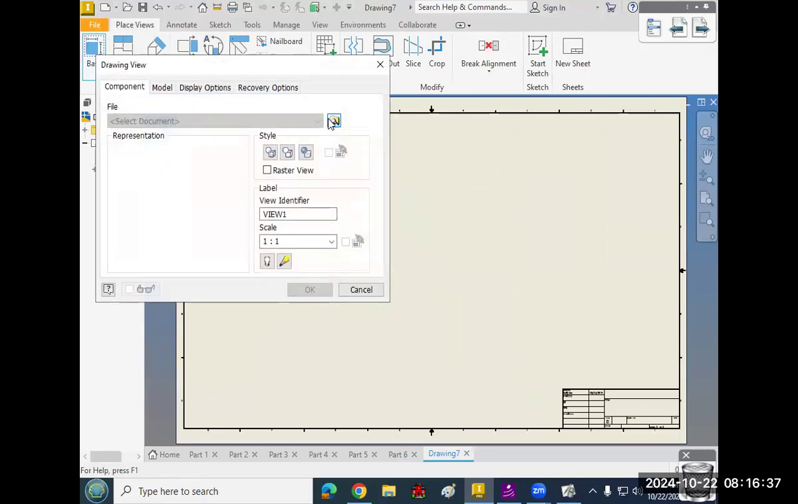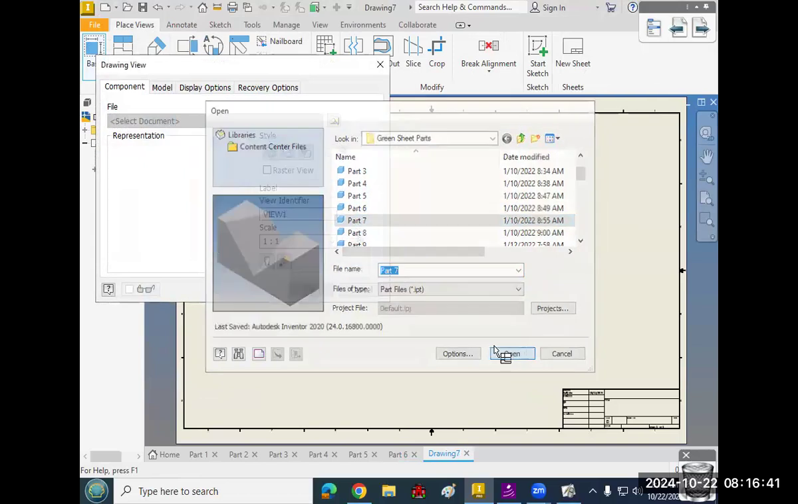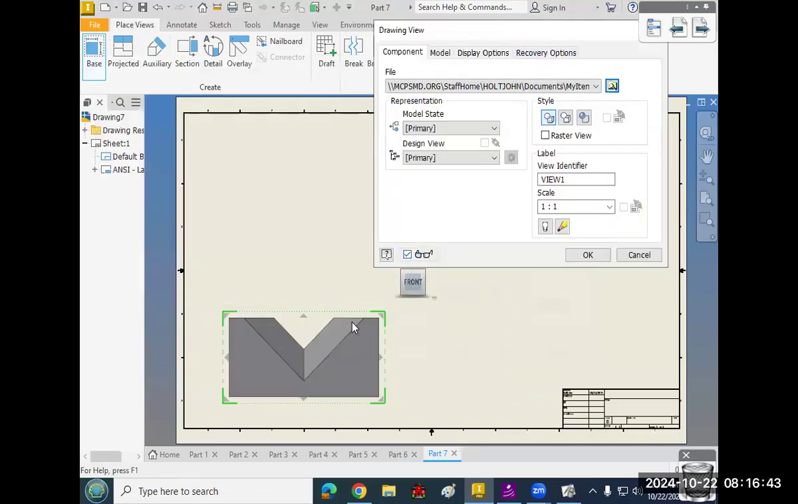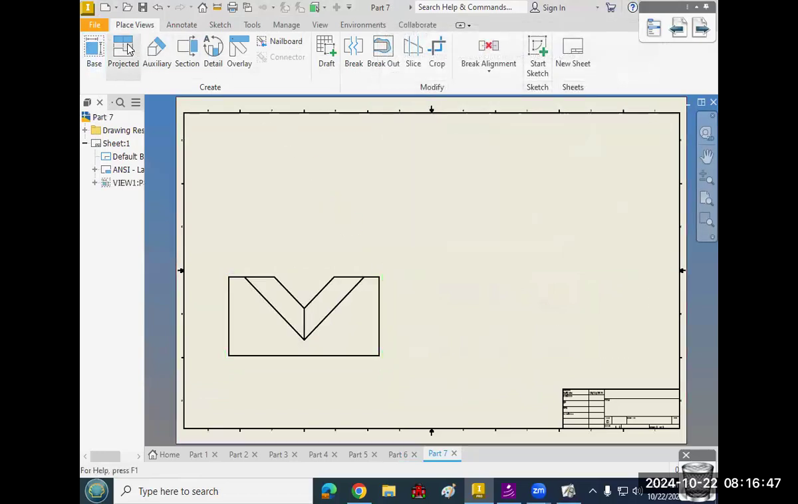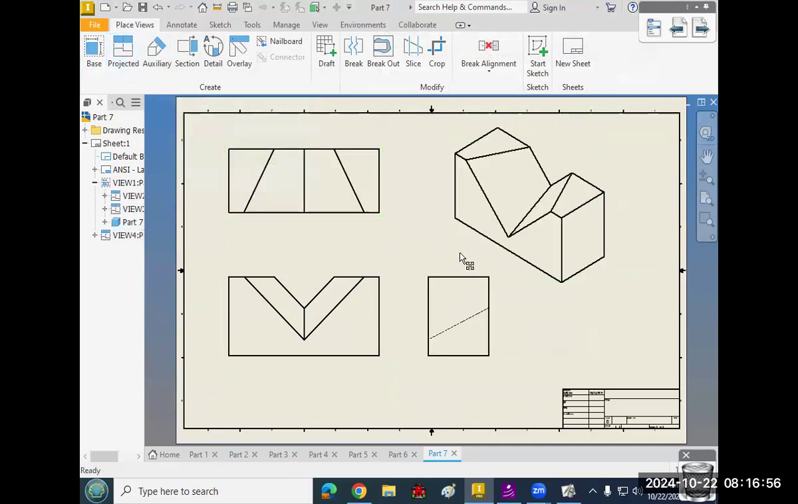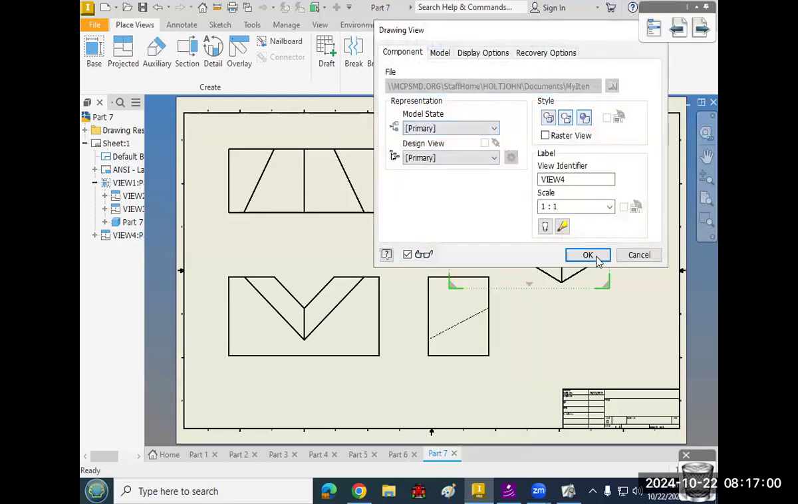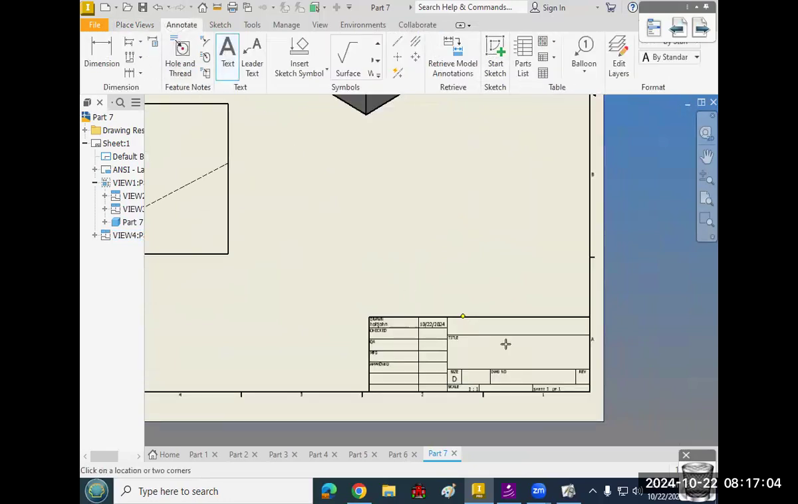Base view. Let's go to 7. And I'm fine with that scale. I'm going to rearrange it. And let's get a projected view off of this. Right, top right front. And we'll go like this. Let's edit the top right view, turn on shaded, need a text box.